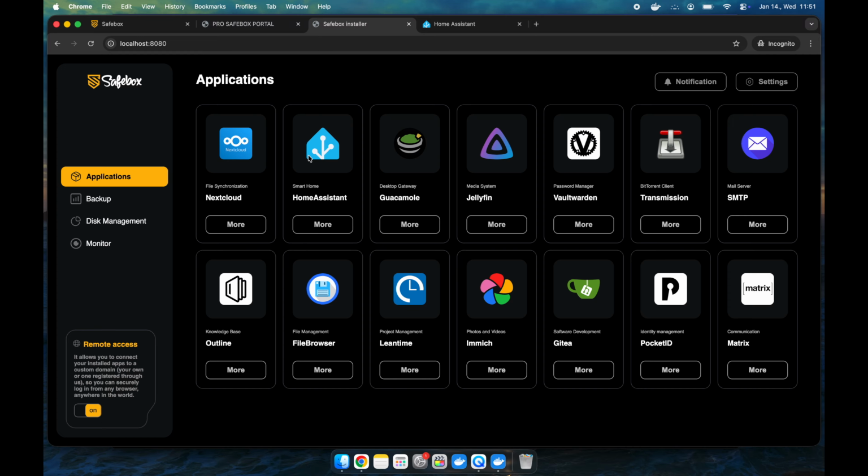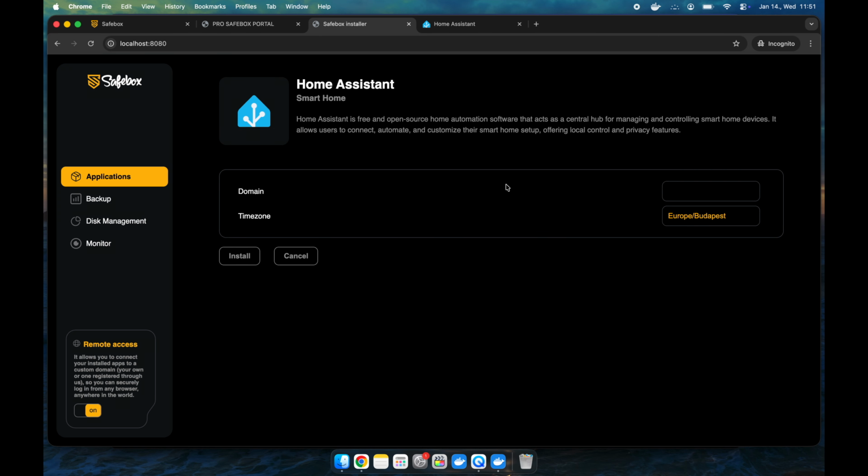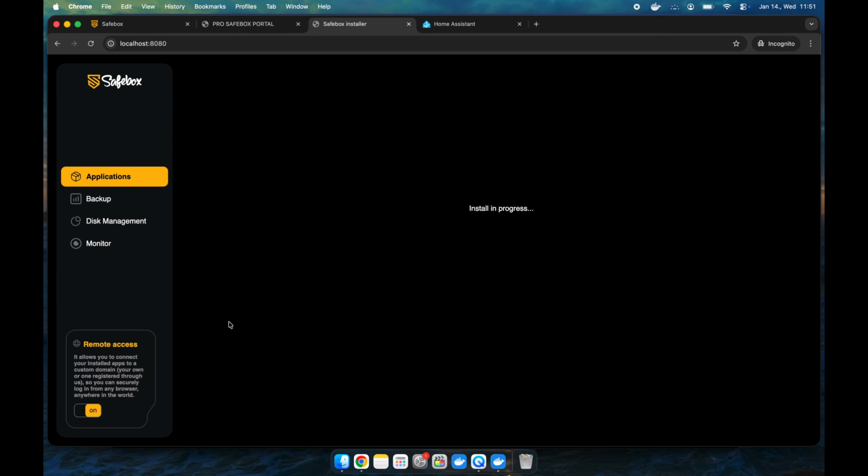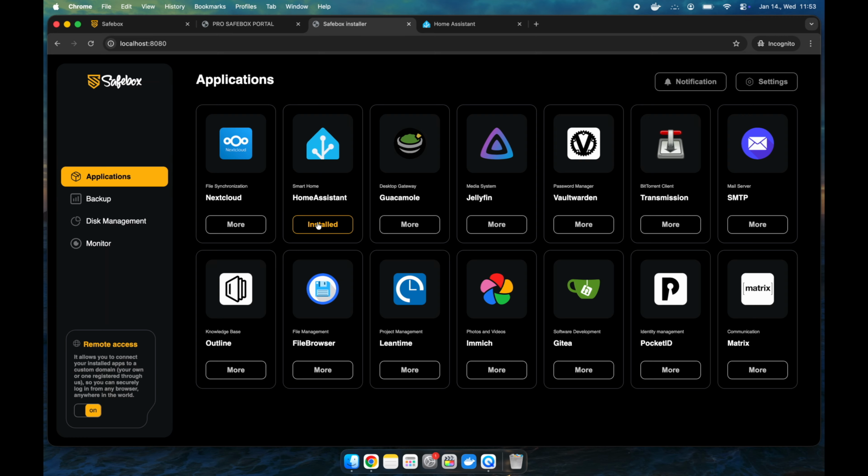Now for the third and final step, we are going to install Home Assistant and try to access it remotely. So we click more under Home Assistant, fill in the domain field with testdomain.safebox.network, then click install. The Home Assistant image is quite large, so it may take a few minutes to download. After that, you will have your own self-hosted and remotely accessible Home Assistant. After a few minutes, the installation is complete and the certificate should be ready as well.